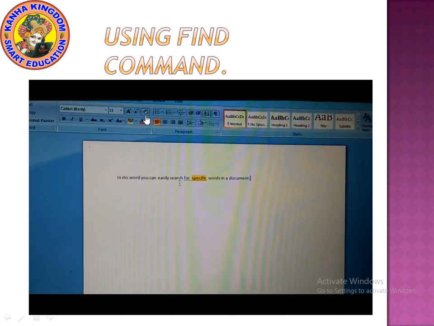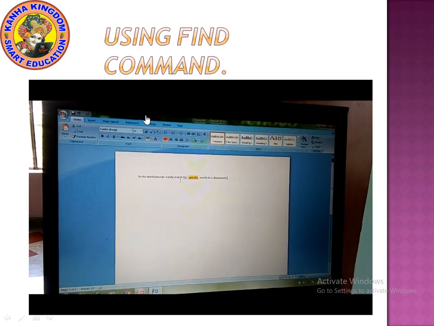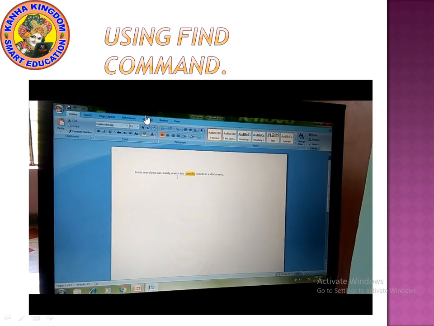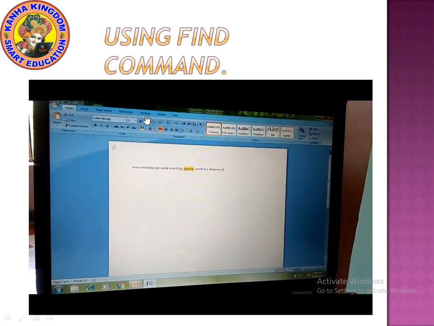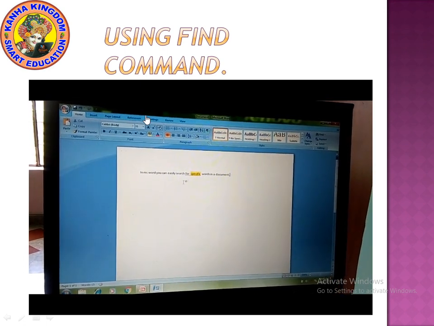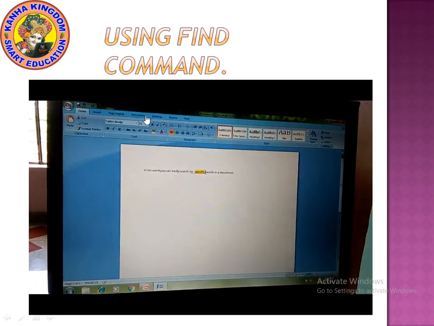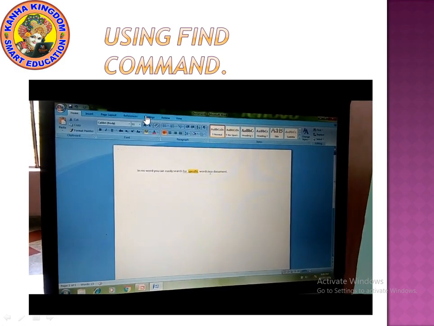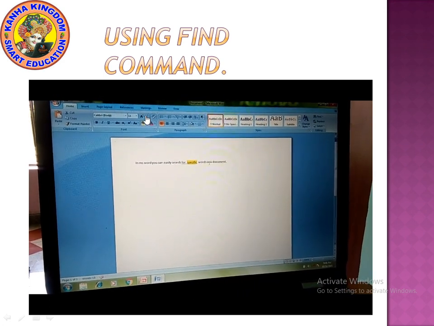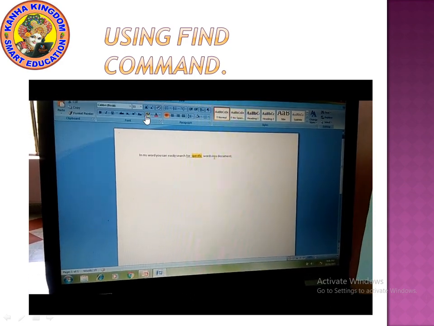Yes. This is how you can find this. With the help of this find command, you can find the spellings. And after that, you can also use arrow keys to move through the result. This is the way you will find this. With the help of this find command, you can find a specific word in your document, or formatting, anything you want to find. Understood?